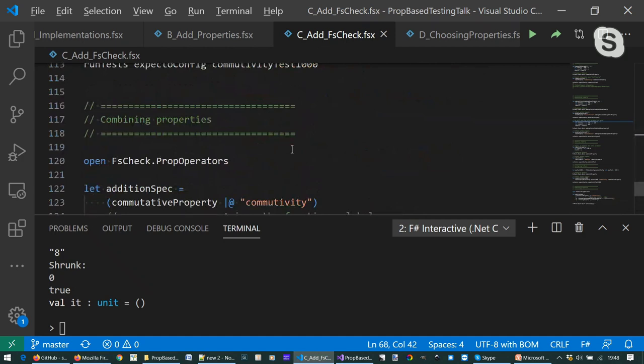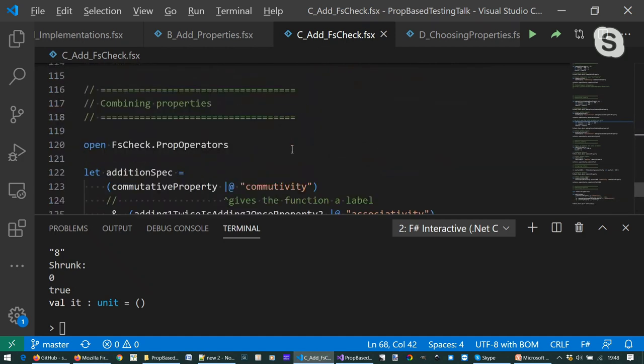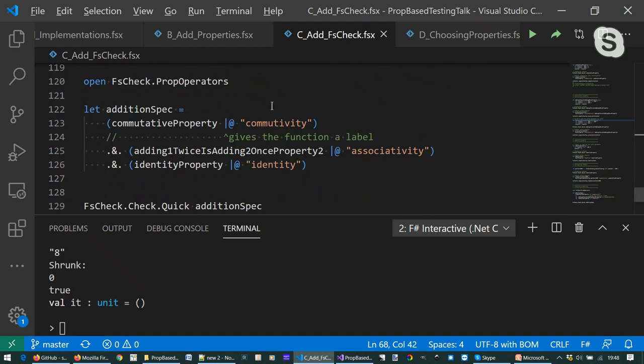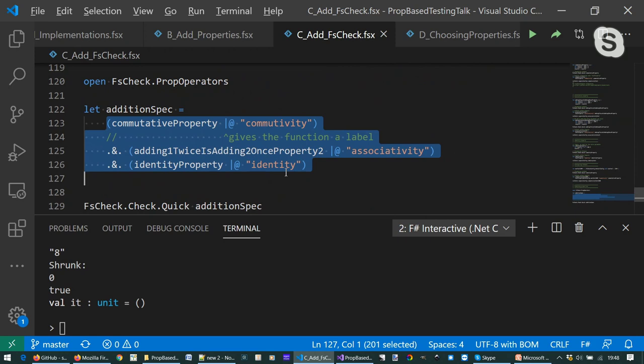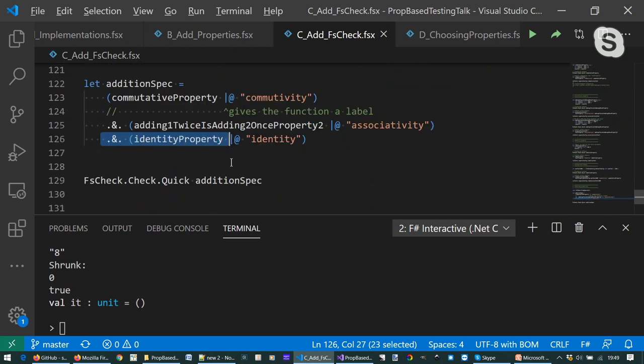Before I talk about shrinking, let me show you one more thing about addition that I forgot to tell you: when you have properties, you can take a bunch of properties and add them together. So you have a property which consists of 3 other properties that all have to pass. The whole specification for addition is that it has to satisfy this property and this property and this property. So you can build bigger properties from smaller properties, just like you can build bigger types from smaller types. Right, okay, let's go to working with FsCheck.